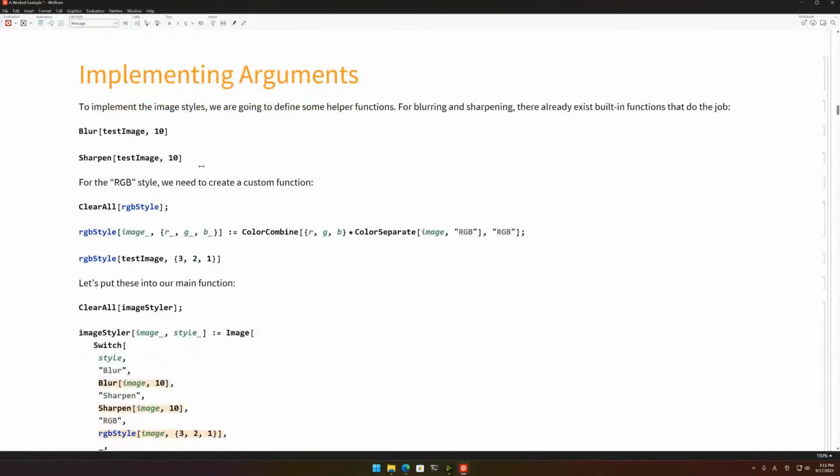Cool. So to implement these styles that we want our image styler function to do, we're going to define some helper functions. For some of the things that we want our image styler function to do, there is already built-in Wolfram language functionality that does that. So we can just reuse that in our own function. Just like I mentioned that we can call our custom defined functions from other custom defined functions, obviously, we can call Wolfram language functions from our custom defined functions as well, which is what we are going to be doing.